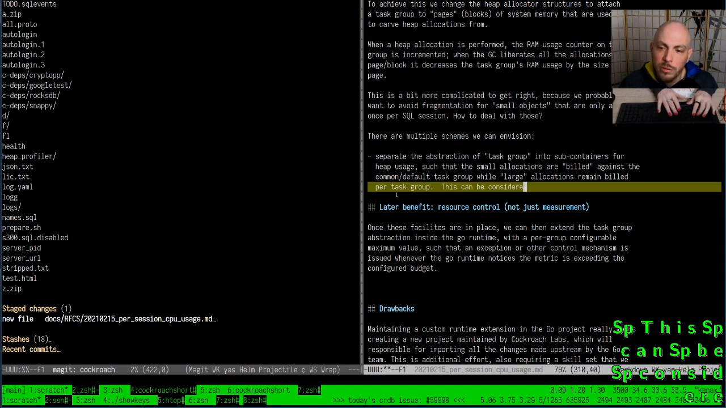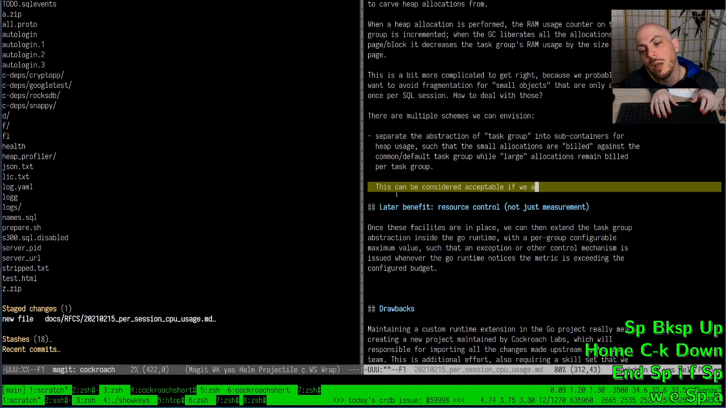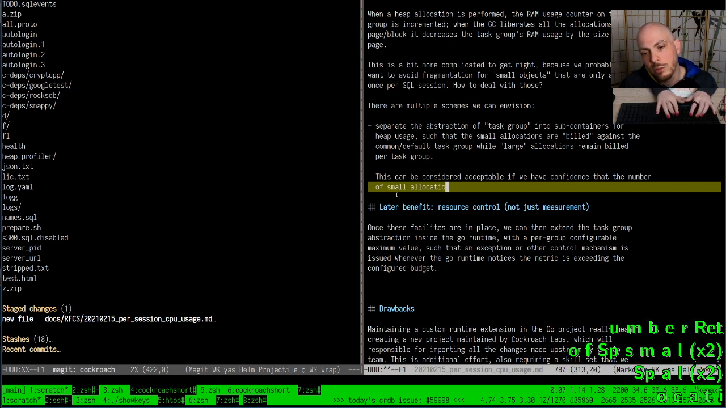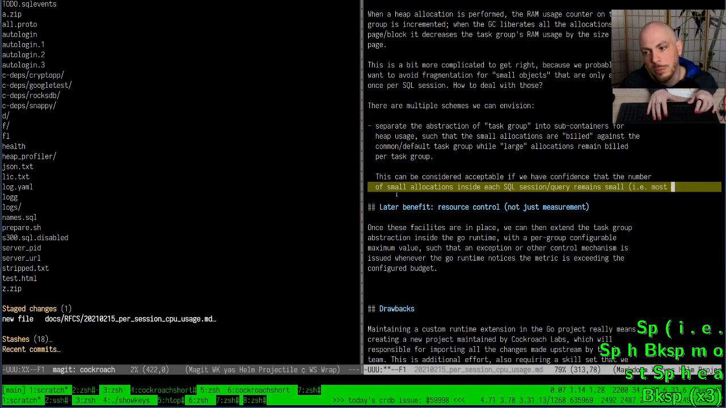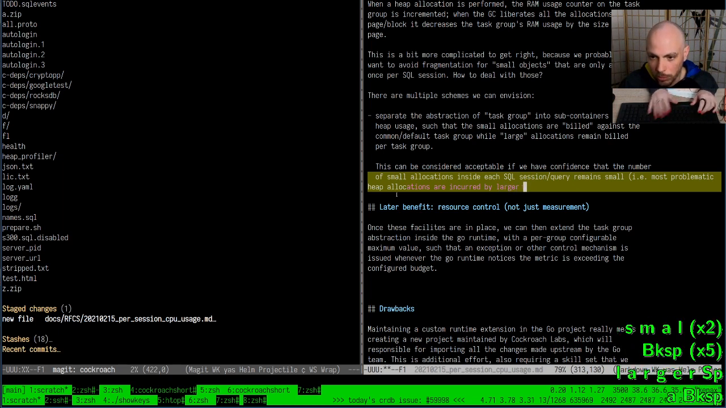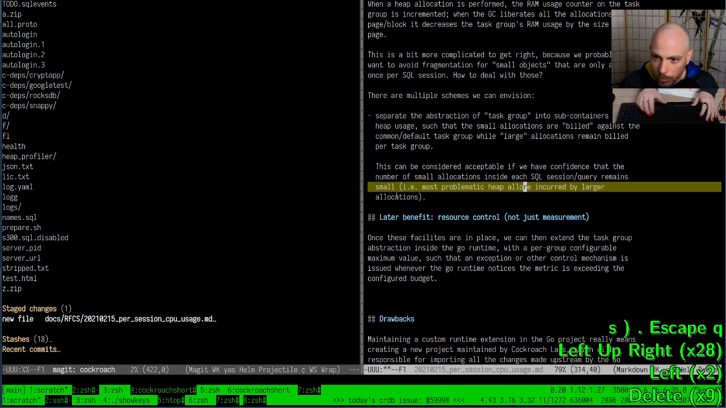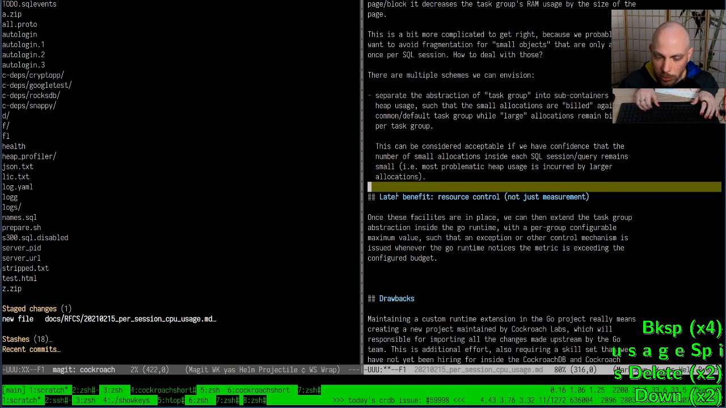This can be considered acceptable if we have confidence that the number of small allocations inside each SQL session or query remains small. Problematic heap usage is incurred by large allocations.